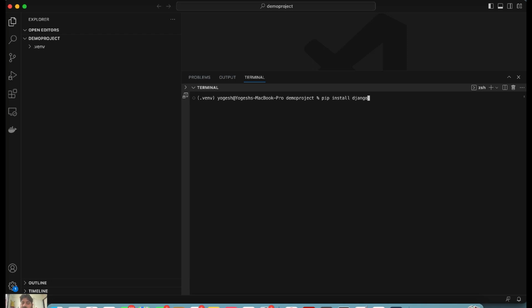If we do not give any version name, it will install the latest available version. So if we type pip install Django, it will install the latest available Django version. Otherwise we can specify a version like 3.1 or something, and it will install that particular version. So let's go with the latest available version.